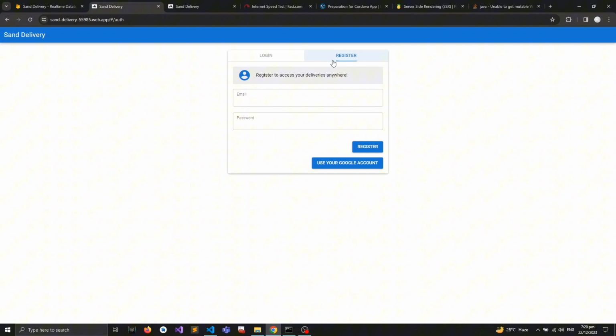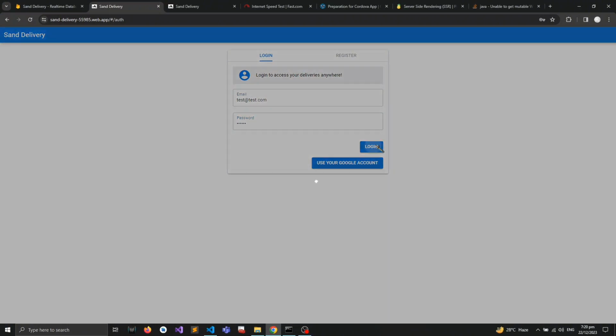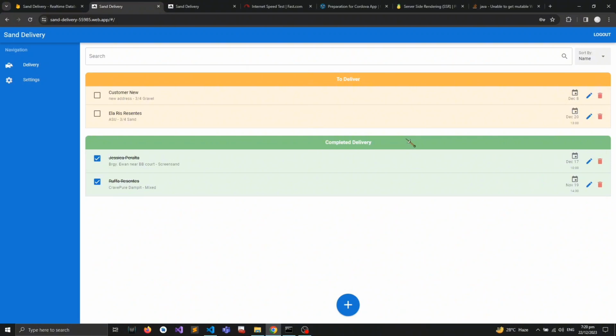So without further ado, this is my index page. We have two Q tabs here, which are the login and the register. You can access the web application using a valid email address, and I have coded validation using regex for the email, and the password should be at least 6 characters. So let me log in my test account.